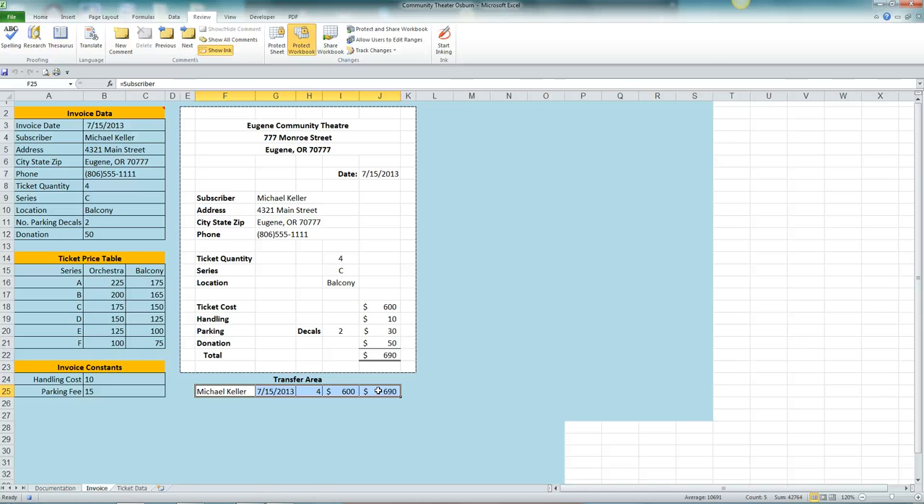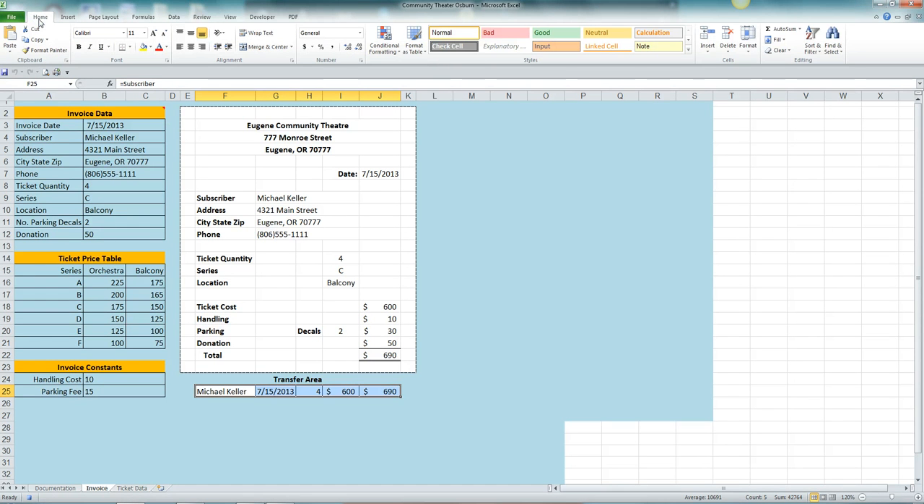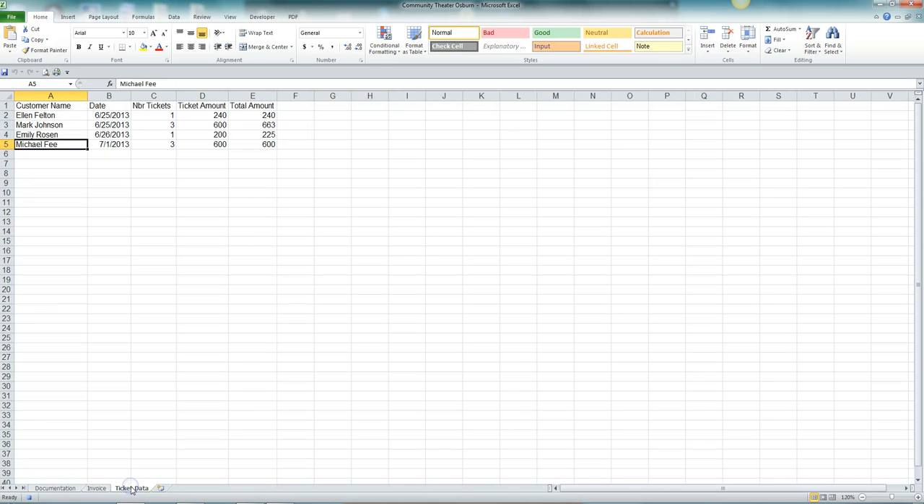Step 4. Click the Home tab on the ribbon. Click the Copy button. Step 5. Click the Ticket Data Sheet tab. Click cell A1 and then press End down arrow to go to the last row with values.